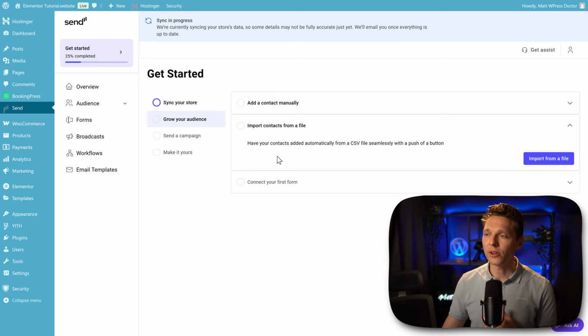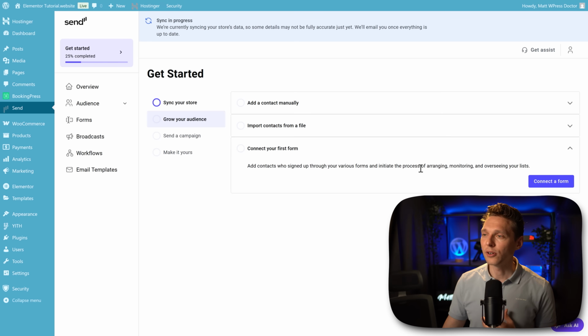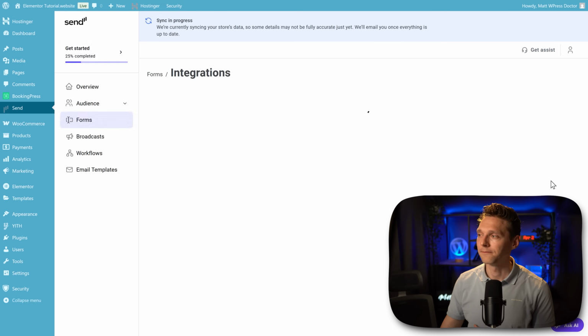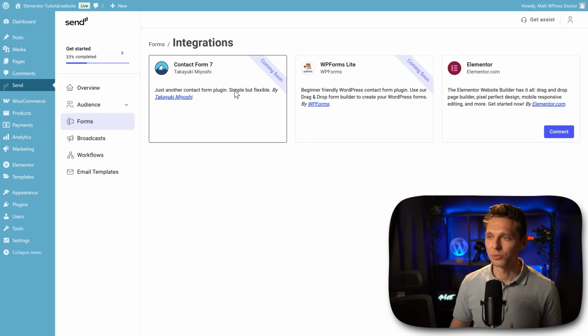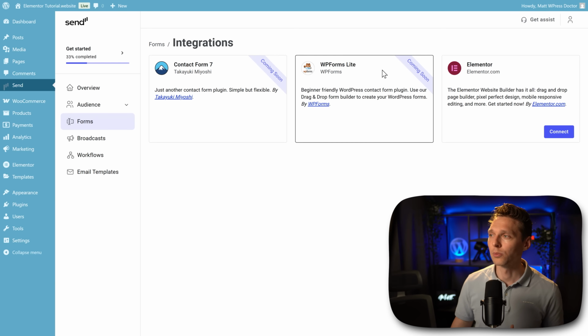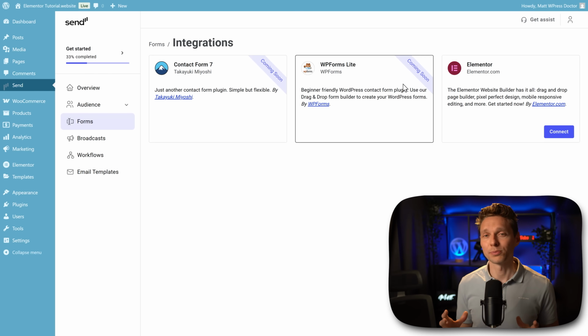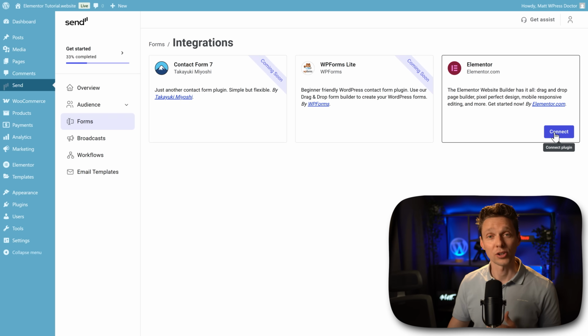And after this, we are also going to connect our forms. So we click over here and we are going to connect forms to add them automatically to Send. We click on Connect a Form. And then we can integrate it with Contact Form 7, coming soon, WP Forms Lite, also coming soon, and my guess is Gravity Forms and Jet Form plugin will all be possible to connect. But right now I'm using 3 Elementor forms on my e-commerce website. So I'm going to press over here on Connect.